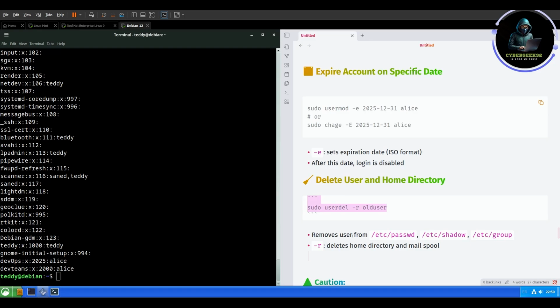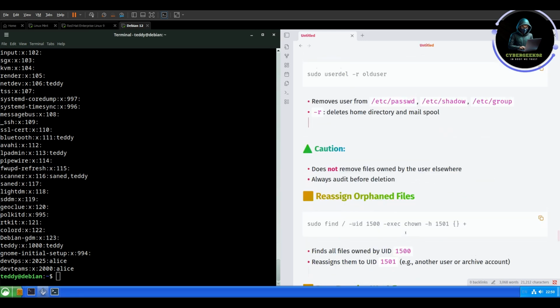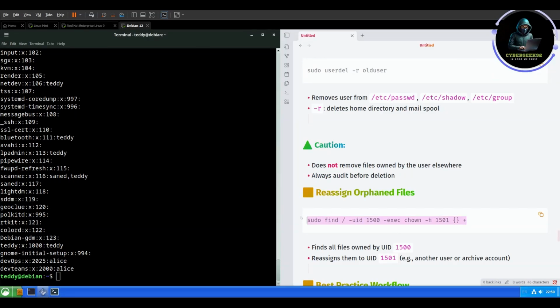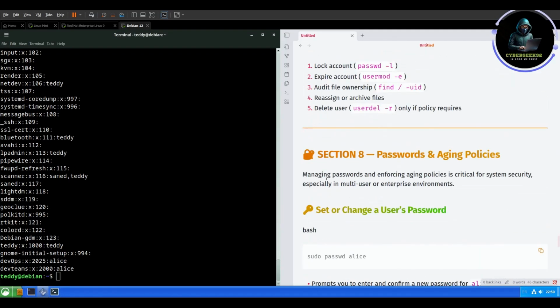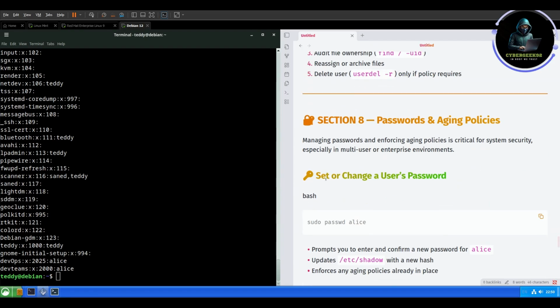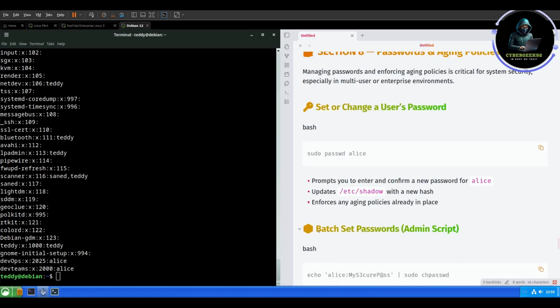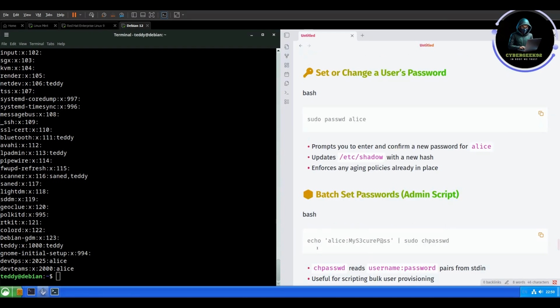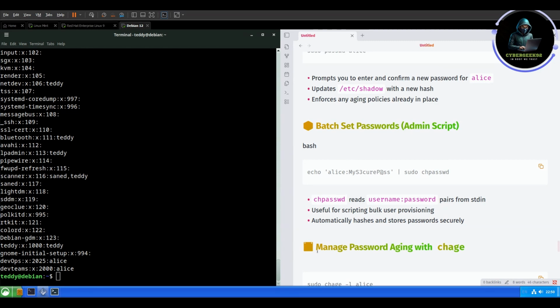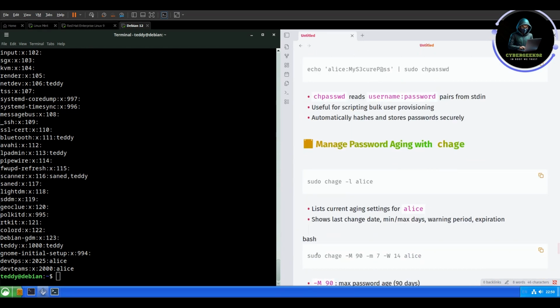I think the -r stands for recursive, or delete home directory and mail spool. So it removes the user from passwd, shadow, and group. I'm not gonna go over that. This is the last thing I'm gonna go over, and then this is gonna be it for you guys. I don't want to give you guys too much information at once, so let me see. I'm just gonna skip ahead.